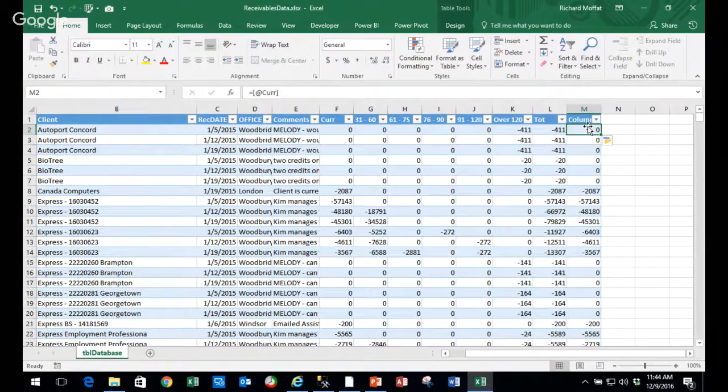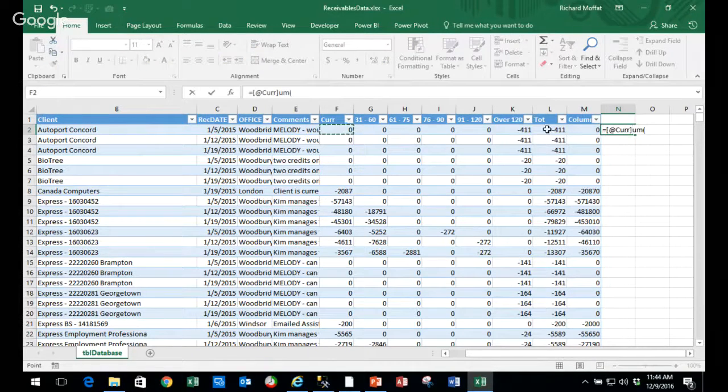This is called a structured reference. And the nice thing about that is it's self-documenting, right? And it's just a nice way to look at a formula rather than a cell reference. So if I go equals cur times 10 or something, for whatever reason I would do that, it will take the value in the currency column times 10.